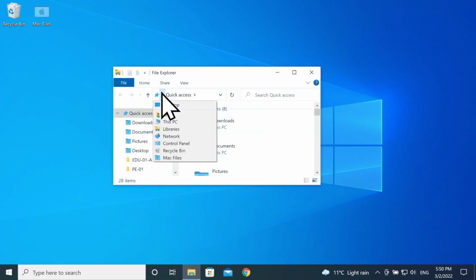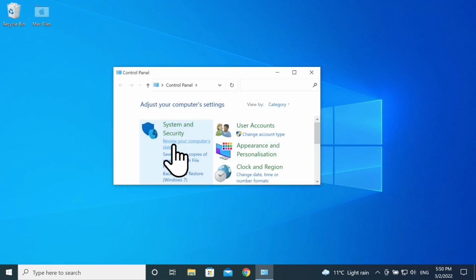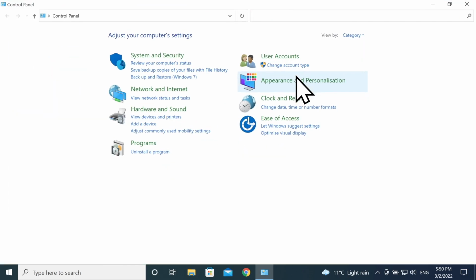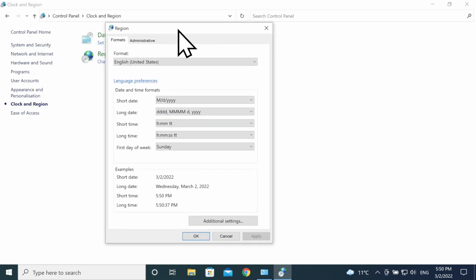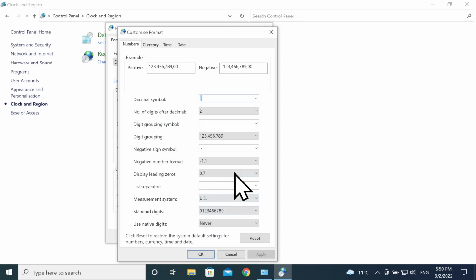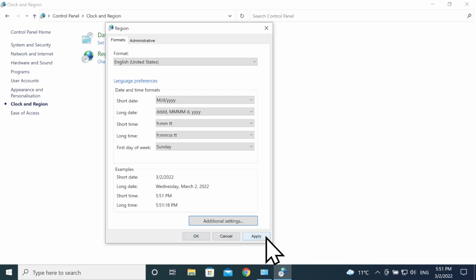If you have this same problem, please go to Control Panel. Make sure it is set as View by Category and click on Clock and Region. And click on Region. And Additional Settings. Here, you can see that the decimal symbol is set as a comma and the list separator as a semicolon. So, set the decimal symbol to a dot by selecting it from the pull-down menu or directly typing it, and change this separator to a comma. Then click on OK and apply, and OK again.